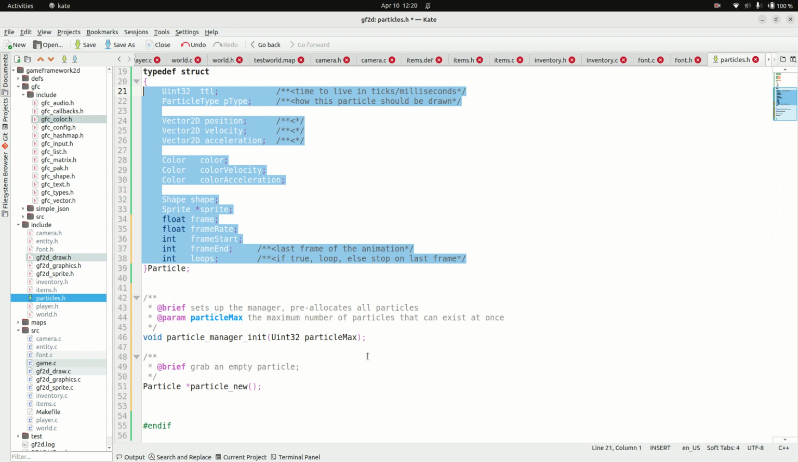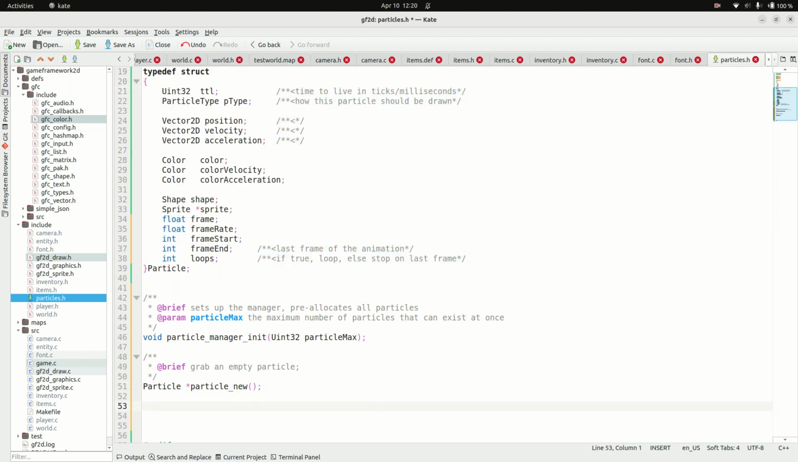I'm going to make a void particle manager clear. And what this function is going to do, it would be called when I close a level. It's going to clear all particles, all active particles. So if I end the level, I don't want the particles from the last scene to be rendering in the next scene. So I'm going to just kill them all.